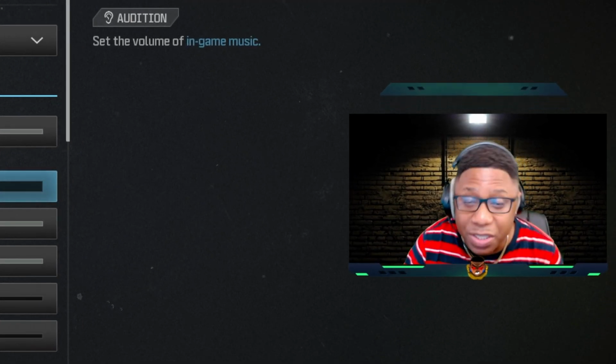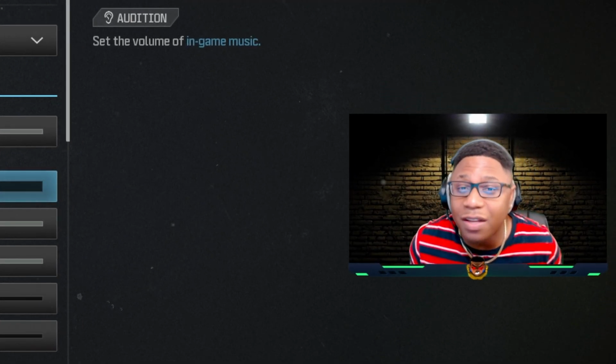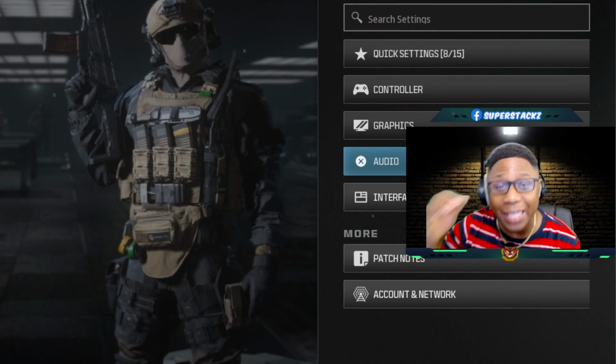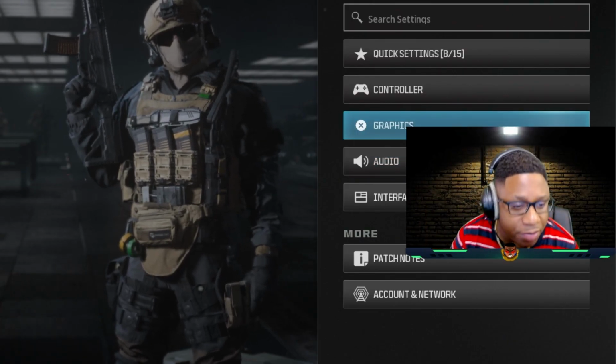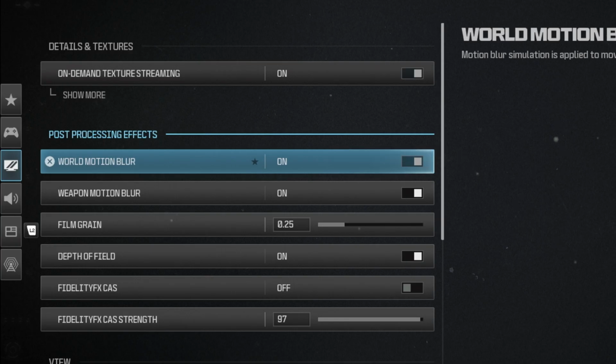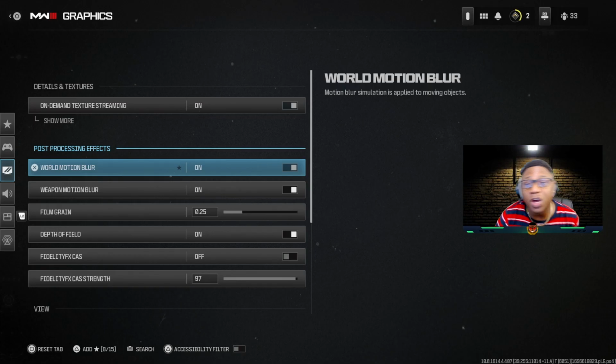Now, this is 100% personal preference. If you're somebody that loves music when you game, then you can leave this setting at 100. But for me personally, I like to turn it all the way down. And after that's done, the next thing I like to do is go up to graphics and get my graphic settings right. Now, as you can see, everything here is default, and I'm gonna go through what I like to do and what I like to change.